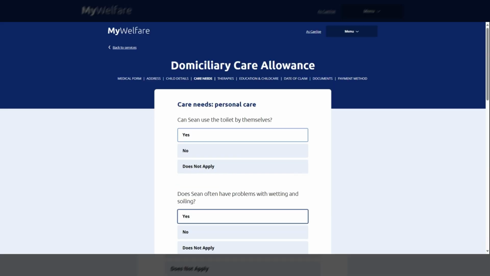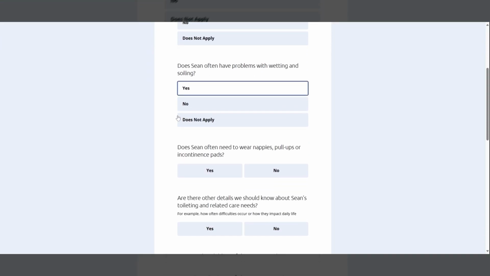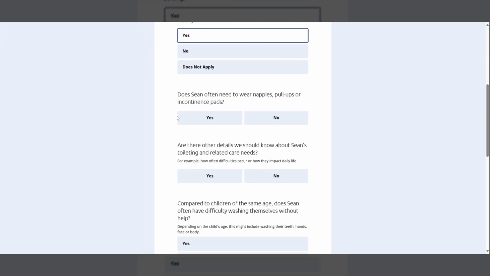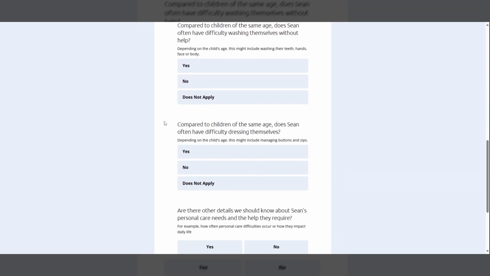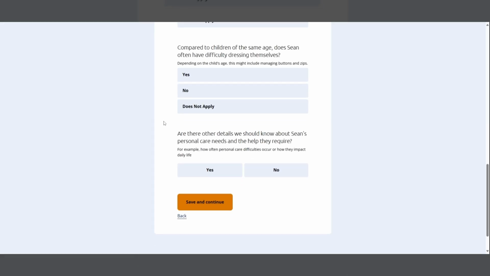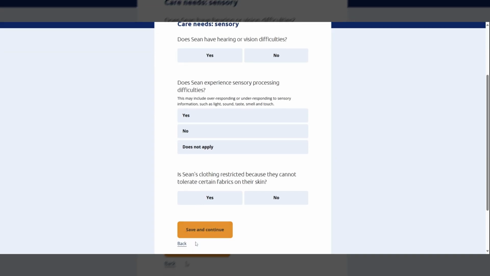Part 4, Personal Care. Please select the appropriate answers for your child. And once you're ready, select Save and Continue. Part 5, Sensory. Please select the appropriate answers for your child and then select Save and Continue.